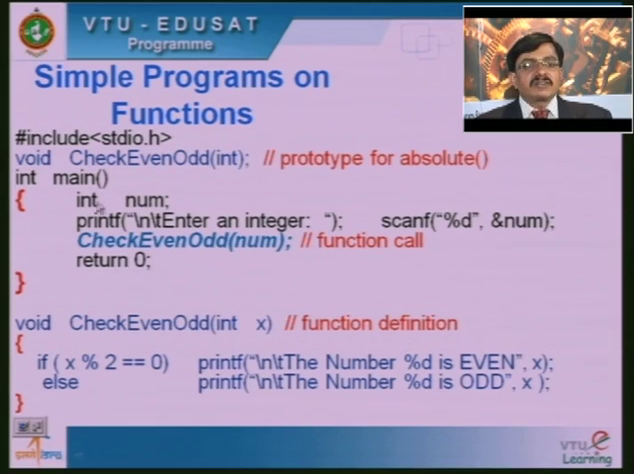Num is a variable of type integer, then I am printing a message here, enter an integer, and then I am reading the data there. See here, when I am using printf and scanf, these are library functions. When I am using these library functions, they must be associated with their prototypes also. That is the reason: the meaning of printf and scanf is present in stdio.h, wherein I can know the meaning of printf and scanf. That is the reason we have to include stdio.h here.